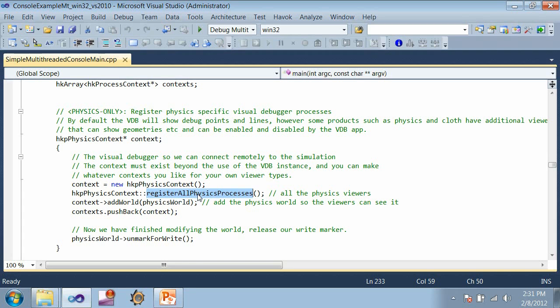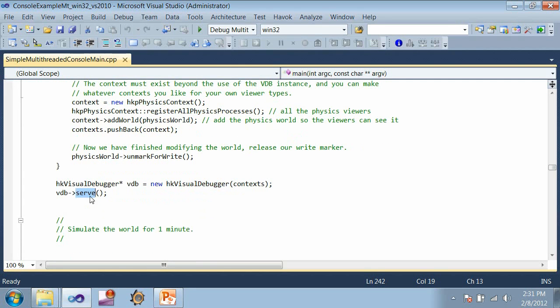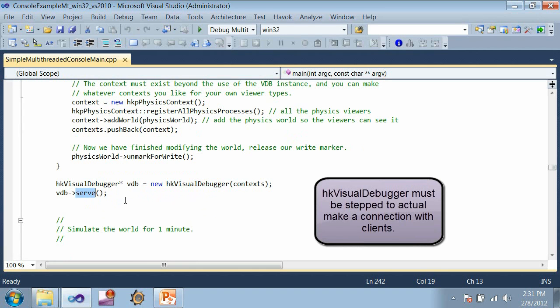We then add any number of hkpWorlds to our context and pass in any number of contexts to the hkVisualDebugger constructor. In almost all cases, there will only be one hkpPhysicsContext, one hkpWorld, and one hkVisualDebugger in your game. We then tell the hkVisualDebugger to start serving clients. If no port is passed in to this function, a default port is used. This completes the basic initialization of the hkVisualDebugger in your game.